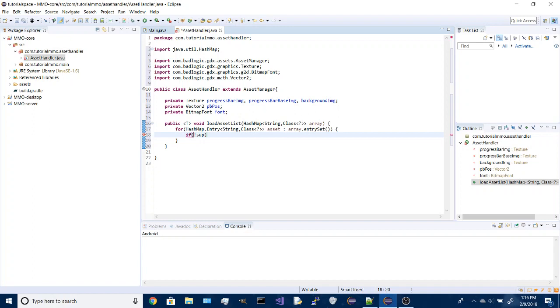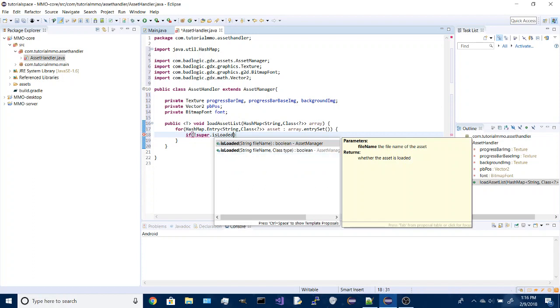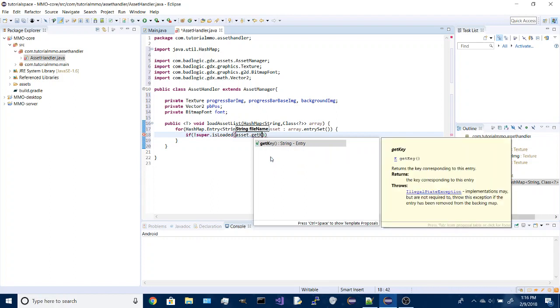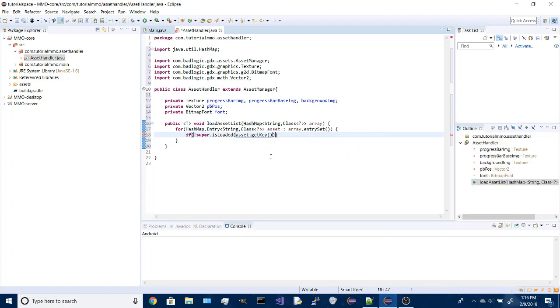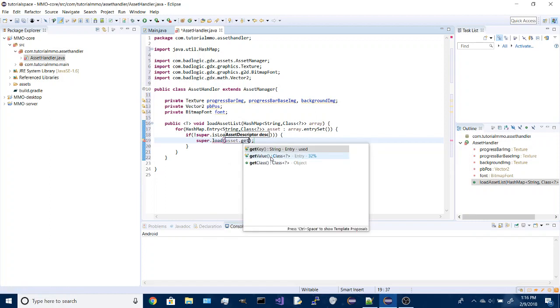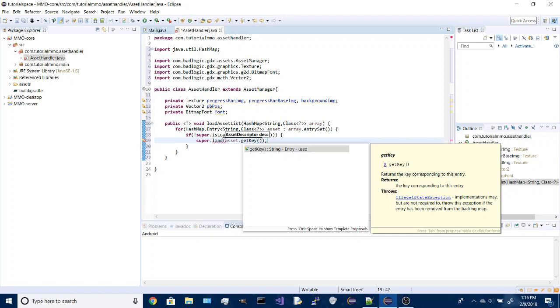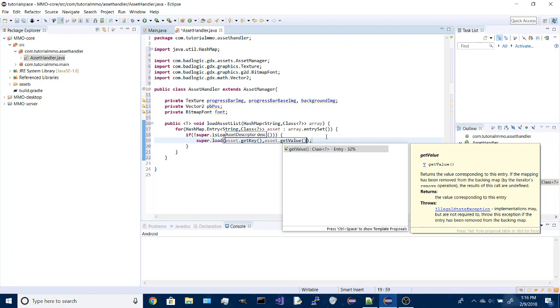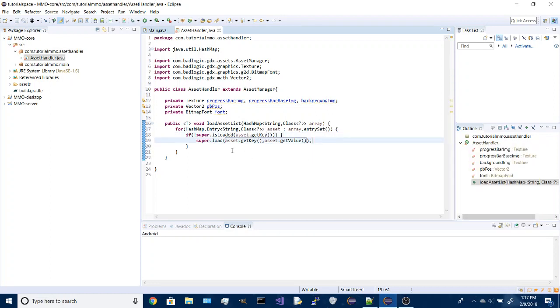So if not super.isLoaded, this will check if we already loaded it, and if we didn't, it will load it. That way we're not wasting memory. So super.load(asset.getKey, asset.getValue). Okay, so we have those done. So that'll load a whole list of assets for us.